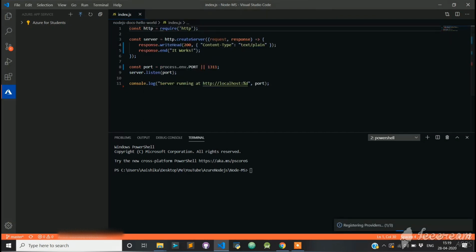After all the prompts, VS Code shows the Azure resources that are being created for your app in its notification pop-up. It's going to take some time. I'll skip to the part where it's complete.